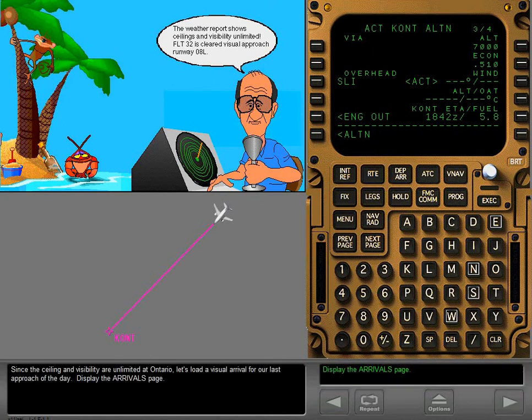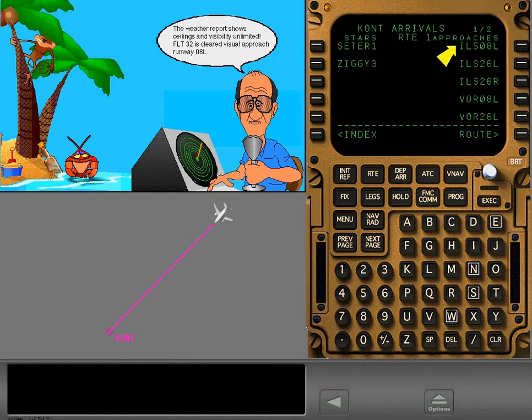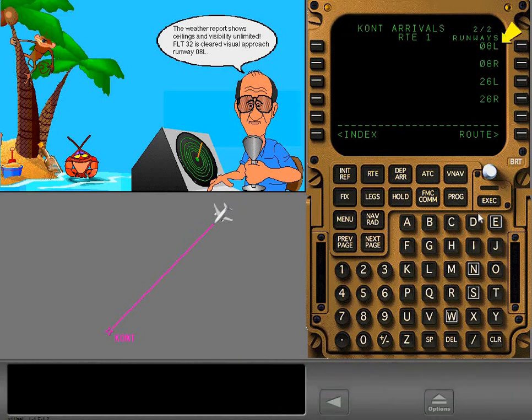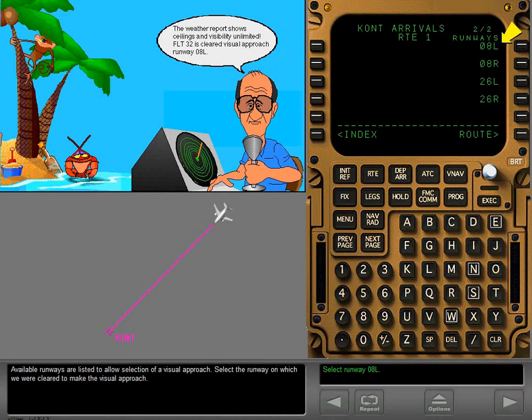Since the ceiling and visibility are unlimited at Ontario, let's load a visual arrival for our last approach of the day. Display the arrivals page. Notice that only precision and non-precision approaches are listed on page 1. Display page 2. Available runways are listed to allow selection of a visual approach.